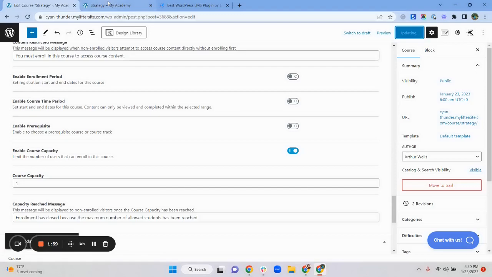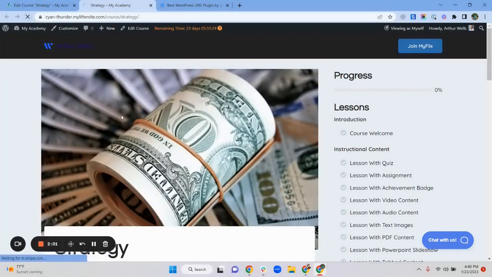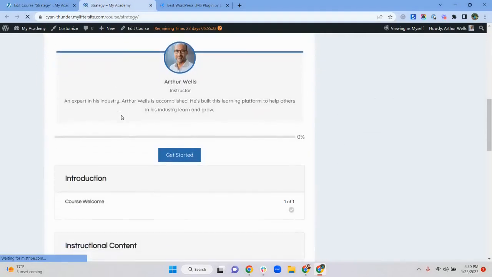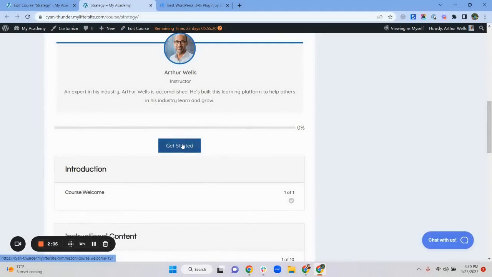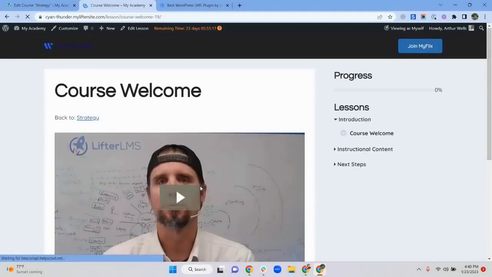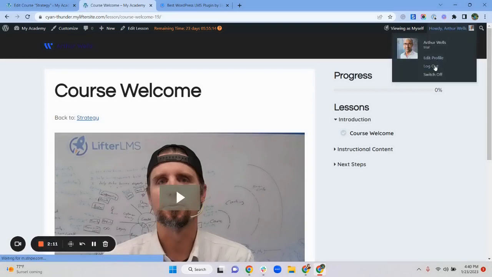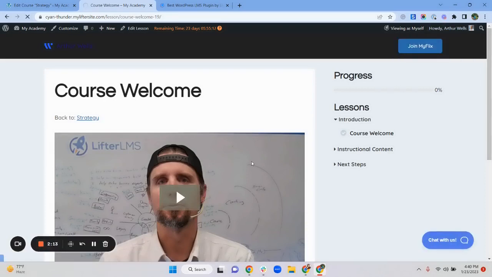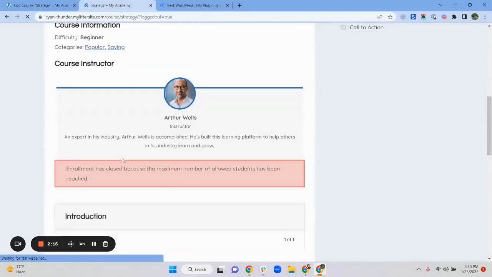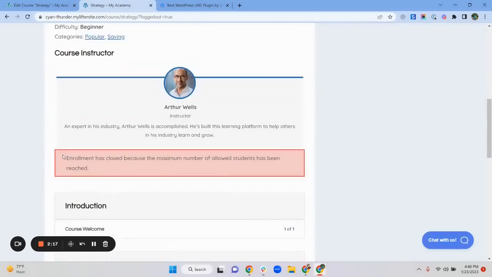So now if I revisit my course and refresh it, here we have an option that says Get Started. So if I enroll in this course, and now if I log out and again try to enroll in this course, I can see a message that enrollment has closed because the maximum number of allowed students has been reached.